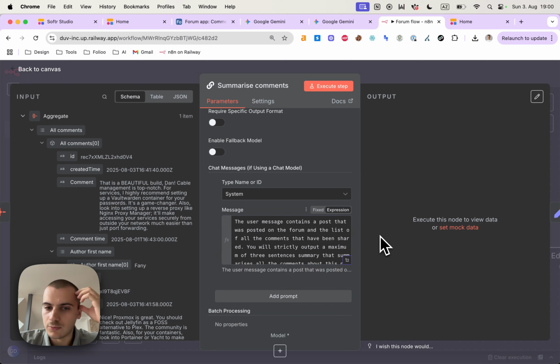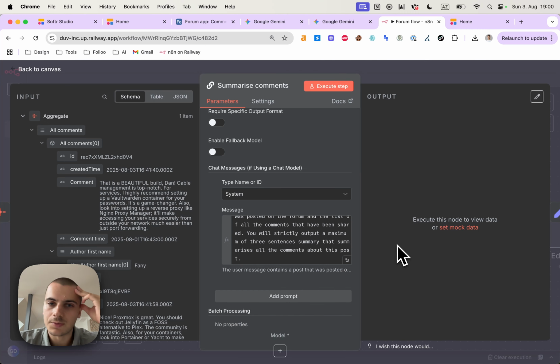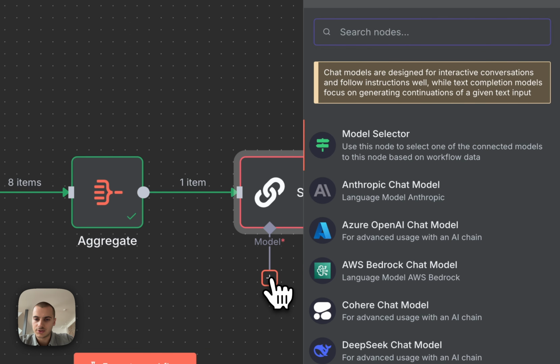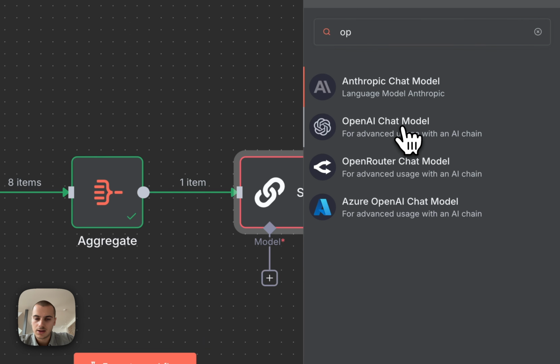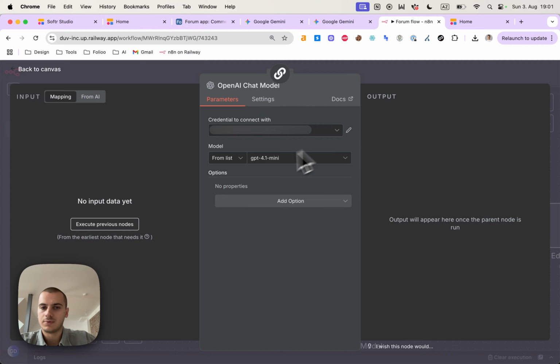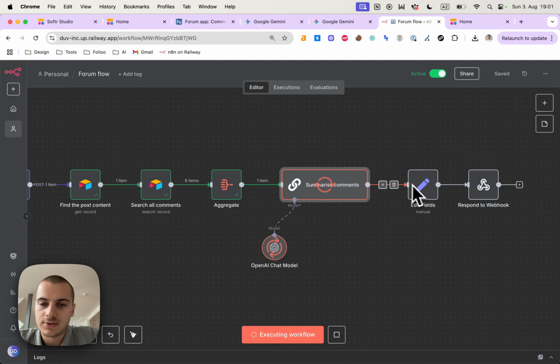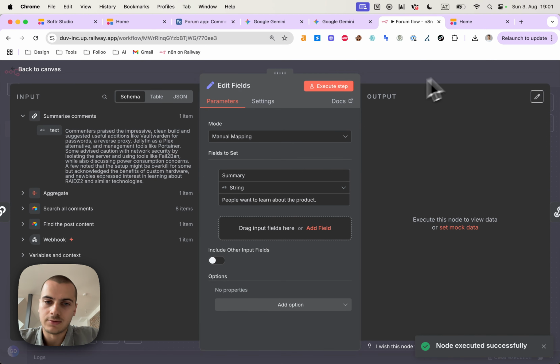If we had more time, we would really tailor this prompt and make sure it was very consistent in the output, etc. But here we'll just keep it like that and add an AI model. For example, 4.1 mini will do the job. We'll run it once to be able to remap it to this.